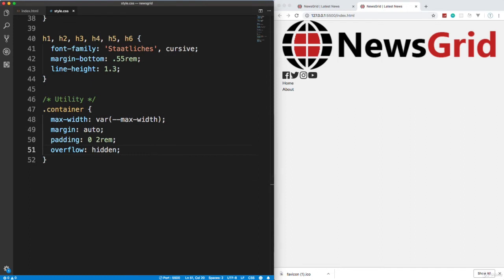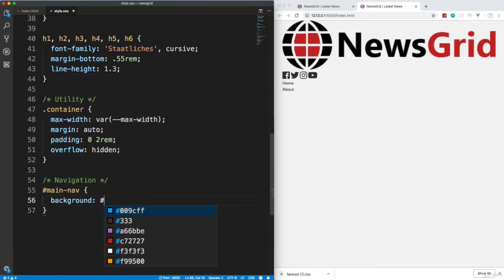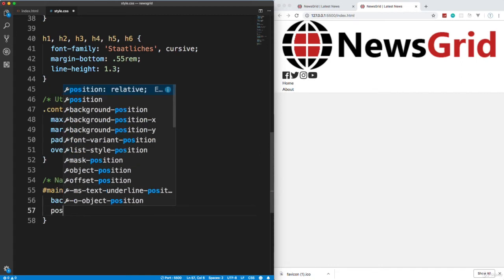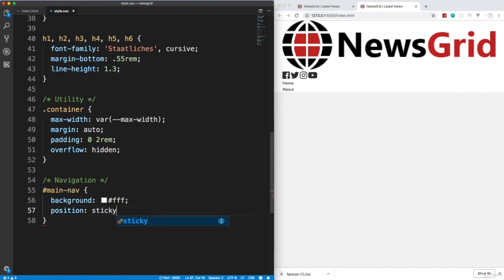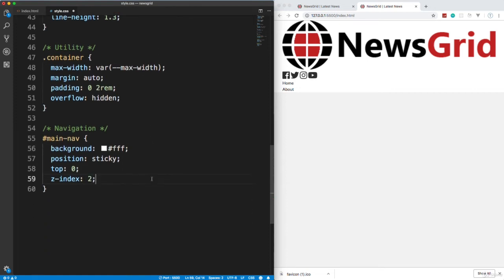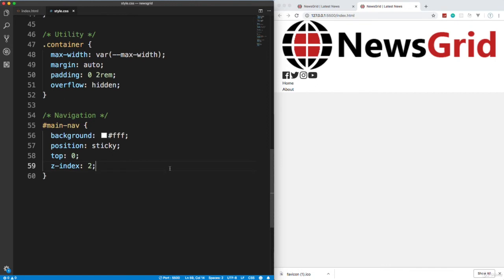Now we can work on the navigation. So remember, it has an ID of main nav. So let's say main dash nav. For the navbar itself, we're going to have a white background. Okay, save that. That turns white. We're going to position it sticky because we want it to stick to the top. So we have to put a top value of 0. Okay, now I always want it to be on top, so I'm going to add a z-index of 2. And you'll see why later on. So let's save that. Not much change.